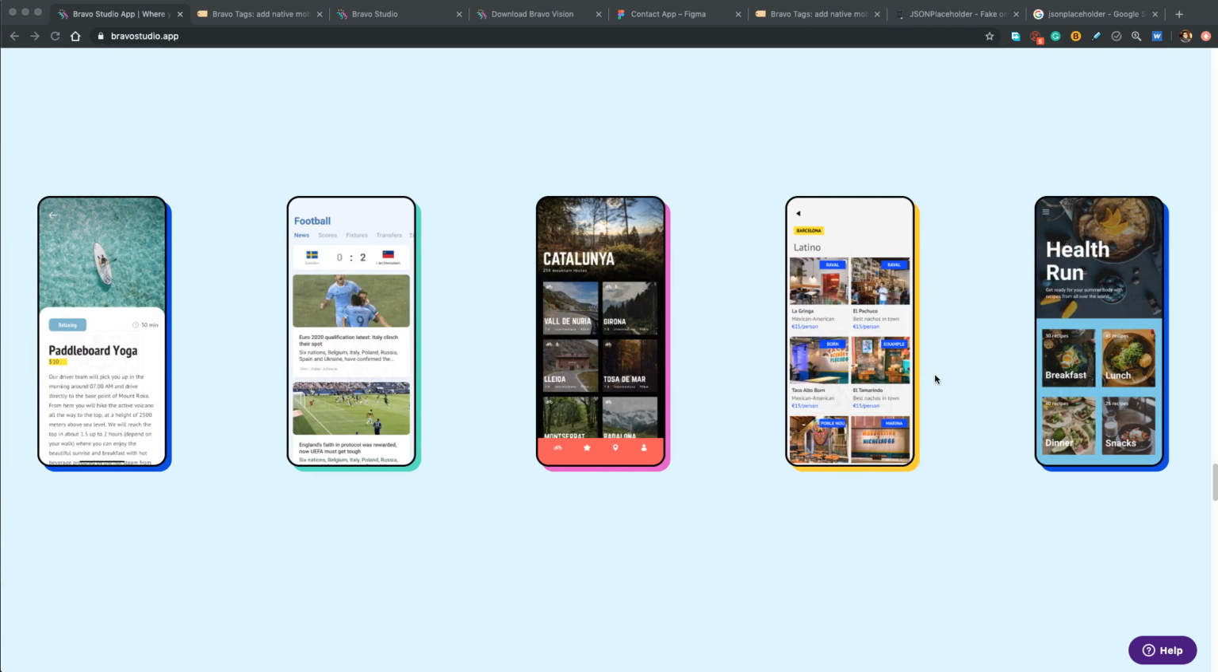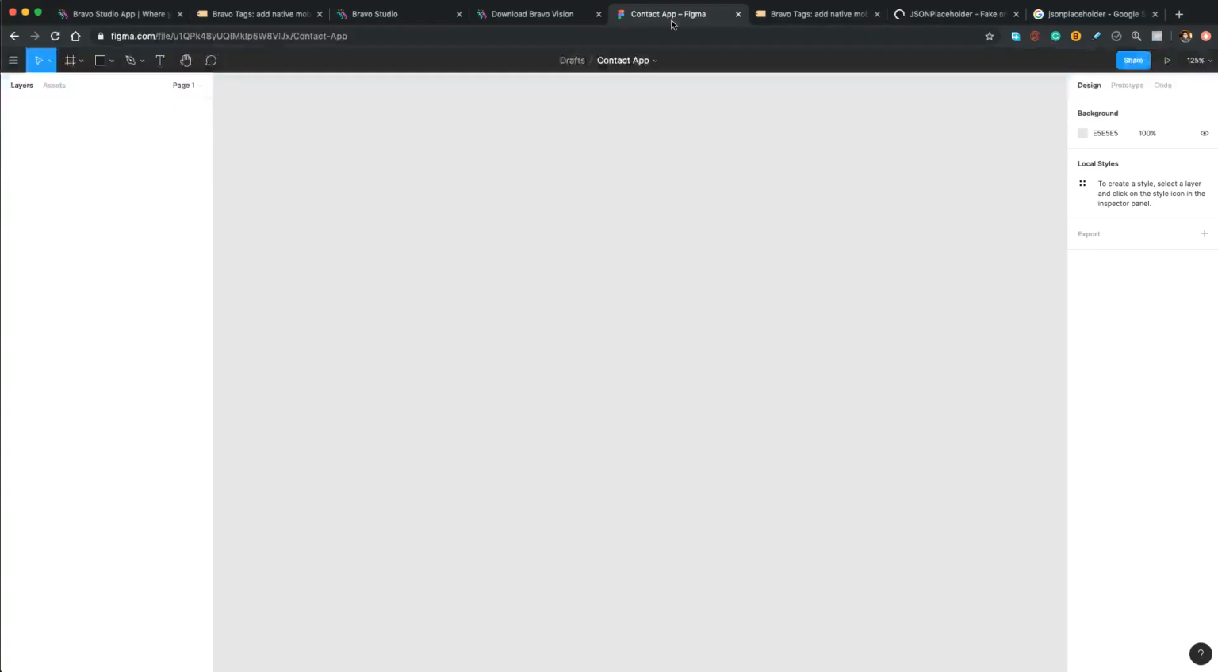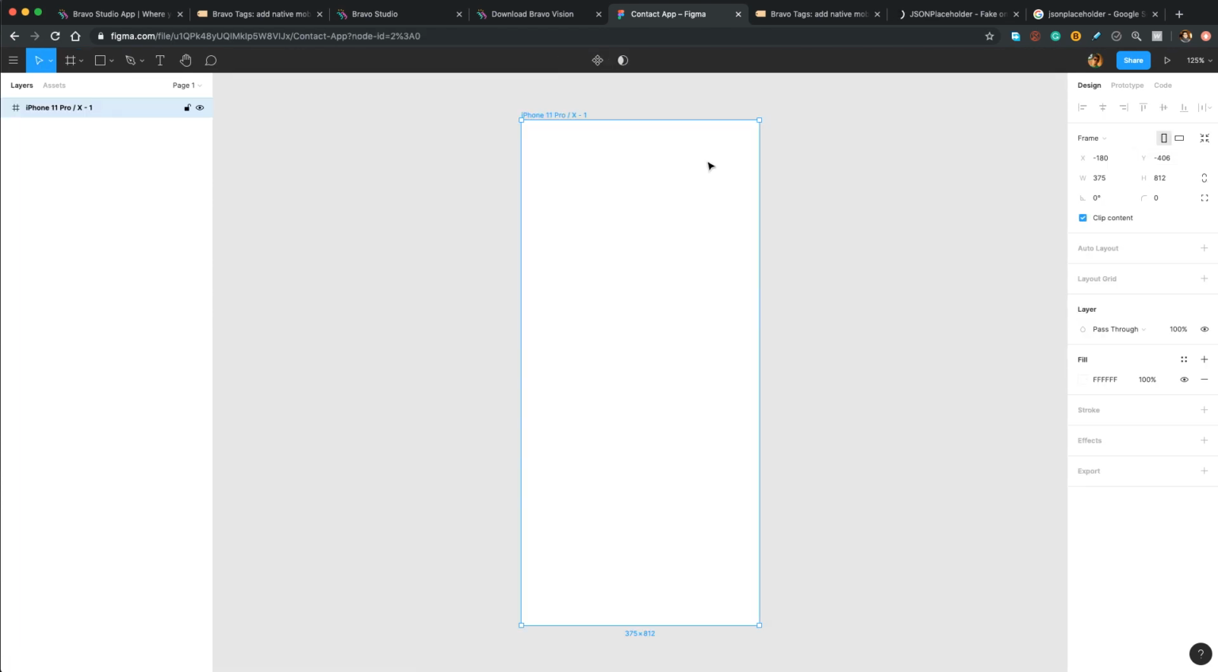So first of all, let's go ahead and open up Figma. And here I've just created a new project called Contact App, okay? It's gonna have a single screen, so let's press A on our keyboard and I'm gonna insert a new artboard. Let's choose iPhone 11 Pro or X, pretty good, and let's call it Contact, fantastic.